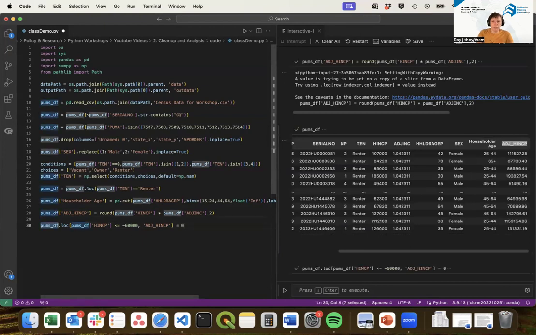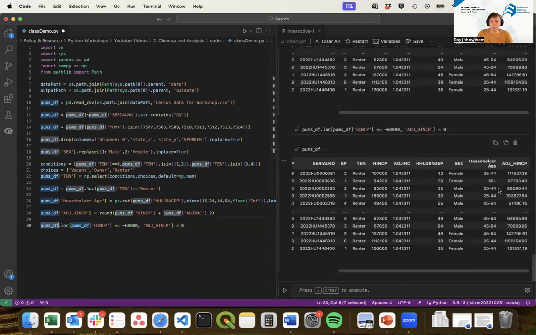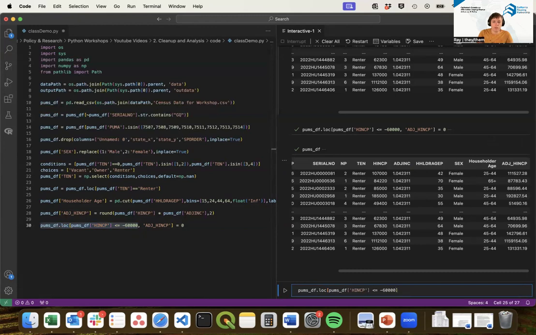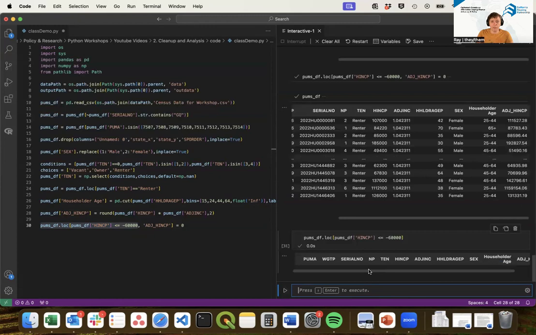So we're going to run it and look, and there we go. We've got the output here. You won't see any big difference because we don't have any of the negative 60,000s showing up. But one thing you can do to check this is look for this right here. We can go into our little interactive window and look for where the value of the HINCP column is less than or equal to negative 60,000.